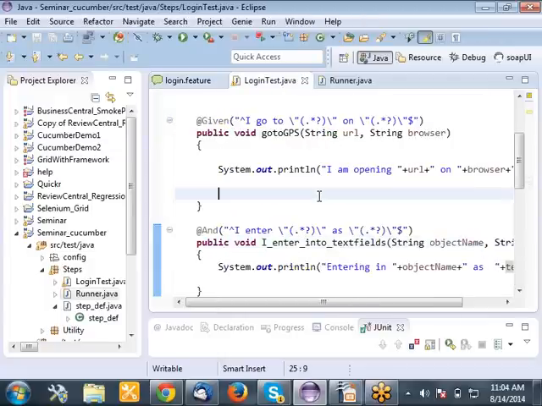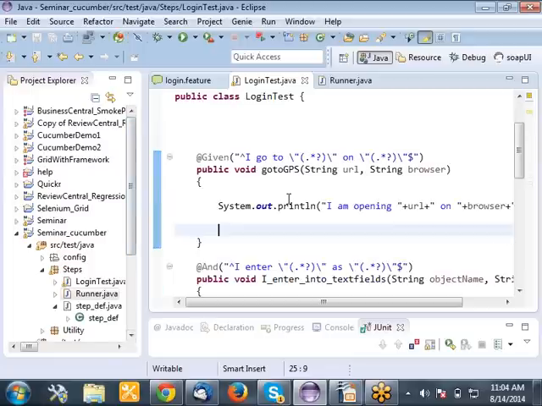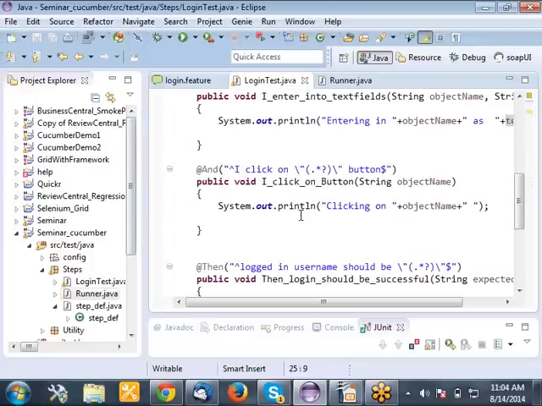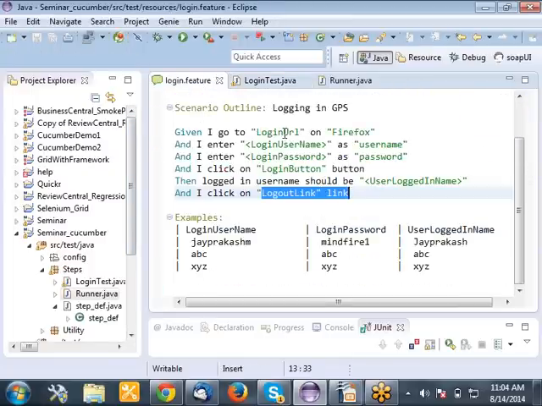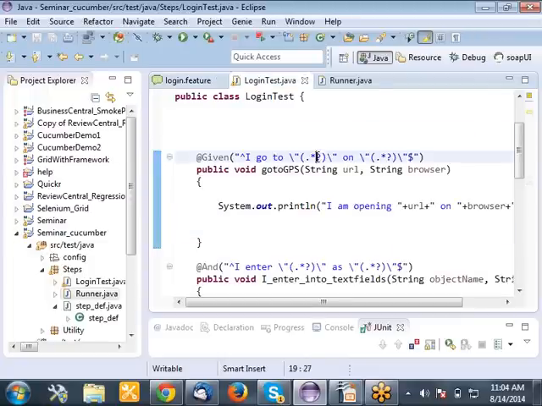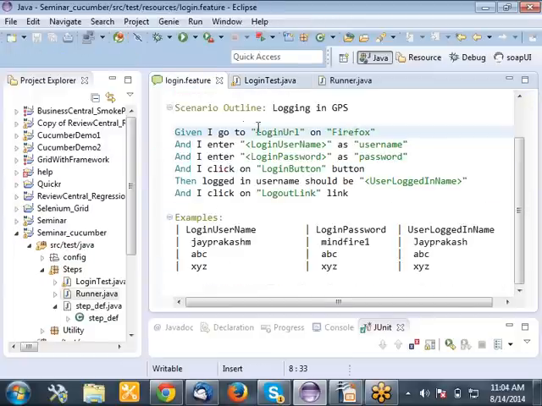In this step definition file, I haven't done anything new. The only thing I have done is, whatever parameters we pass, we need to provide a regular expression over here. Dot star means anything, and this backslash and these quotes are for recognizing these quotes.